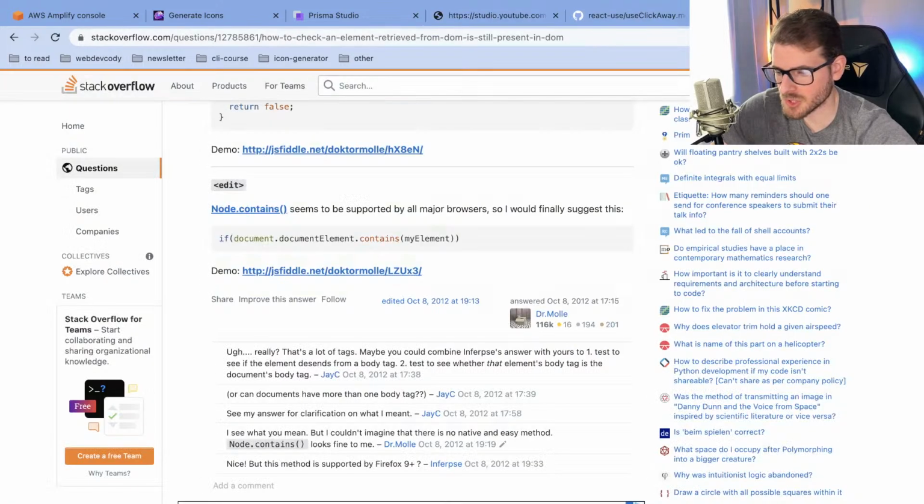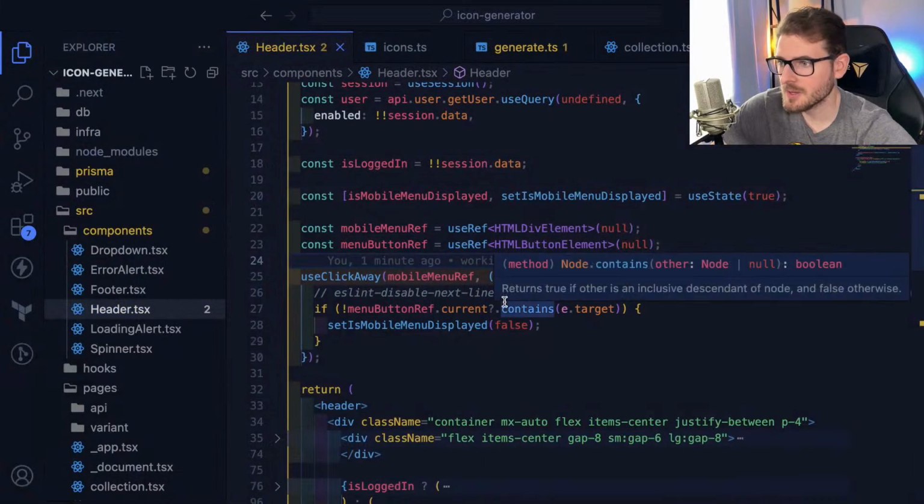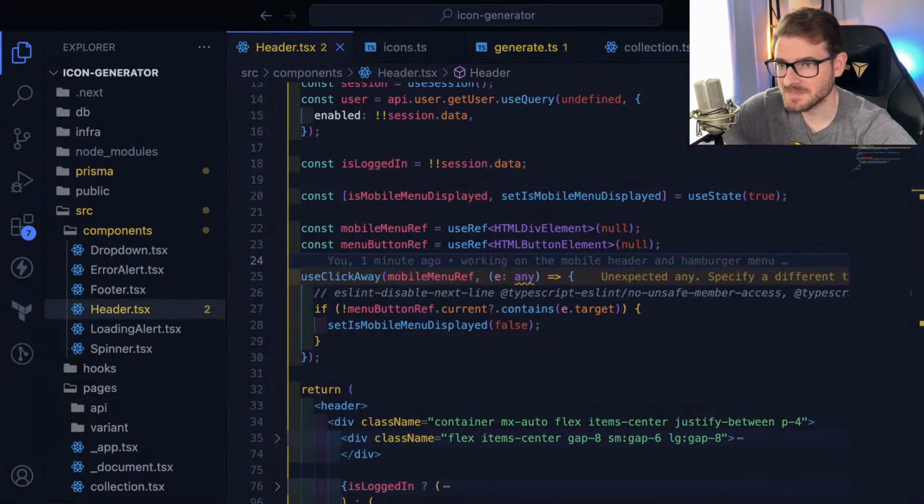I should learn Vim motions. You don't like me clicking with my mouse? Is it too boomer to use a mouse?